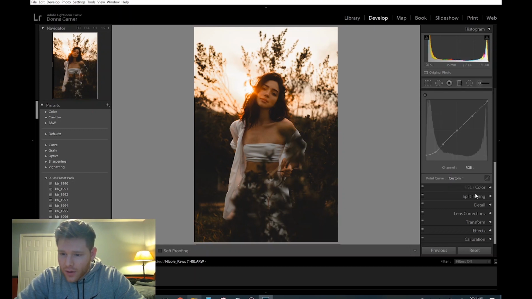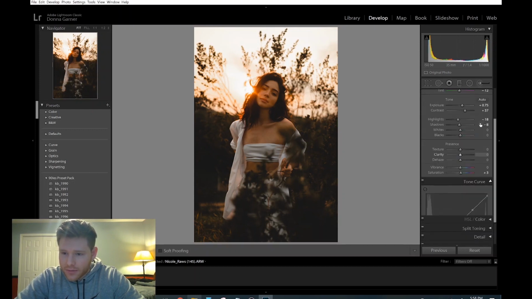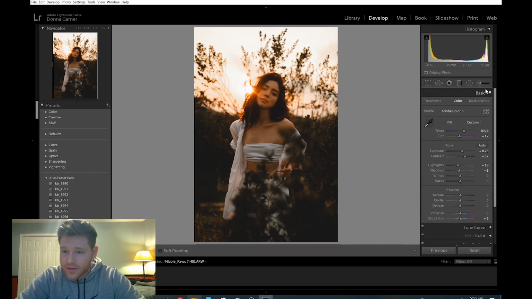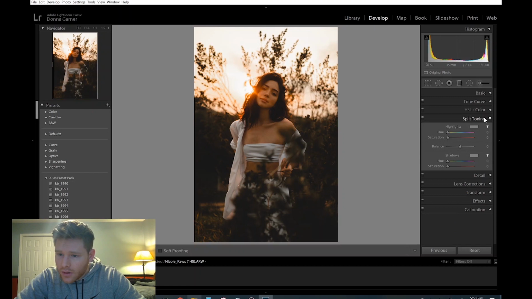Okay, so moving on, we're going to go to split toning. Okay, I'm just gonna close these so it doesn't distract you all. So split toning is really cool. It basically adjusts the colors of the highlights and the shadows. So you'll see here there's a highlight one and there's a shadow, and the hue is what color is infused into the highlights, and saturation is how much of that color is showing up. And then the shadows is the same for the shadows. So the hue in the shadows and then how much saturation of that hue is appearing in the shadows.